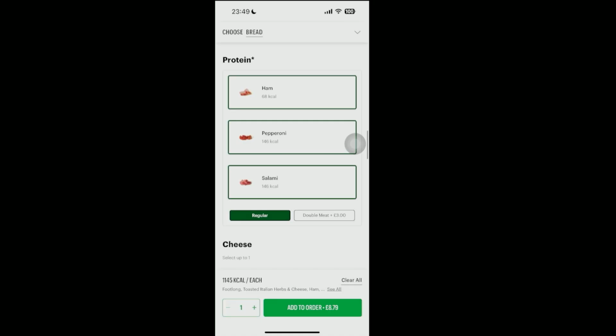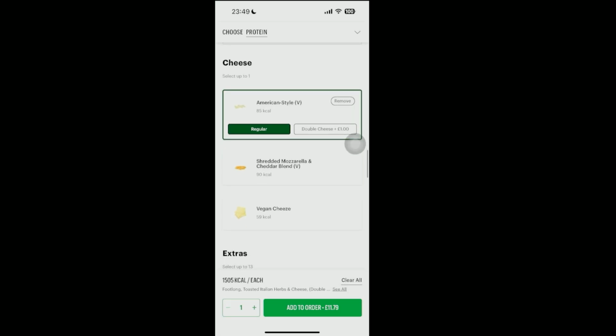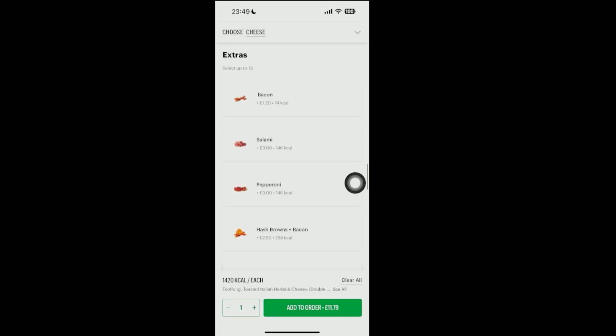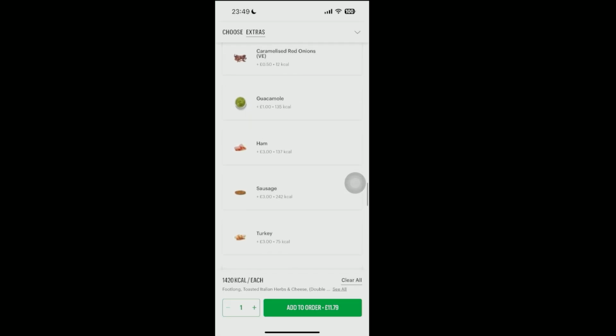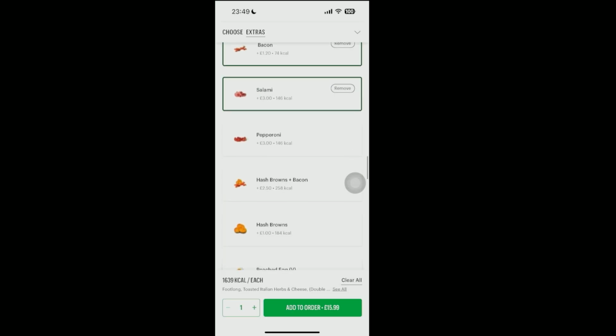If we want to go ahead and double the number of meat, we can go ahead and do so. If you want to go ahead and, say for example, remove the cheese, you can go ahead and select that as well. Any other extras, you can select up to 13. Say for example, I want to add some extra bacon and salami. And then once you are happy with it, just go ahead and click on add to order.